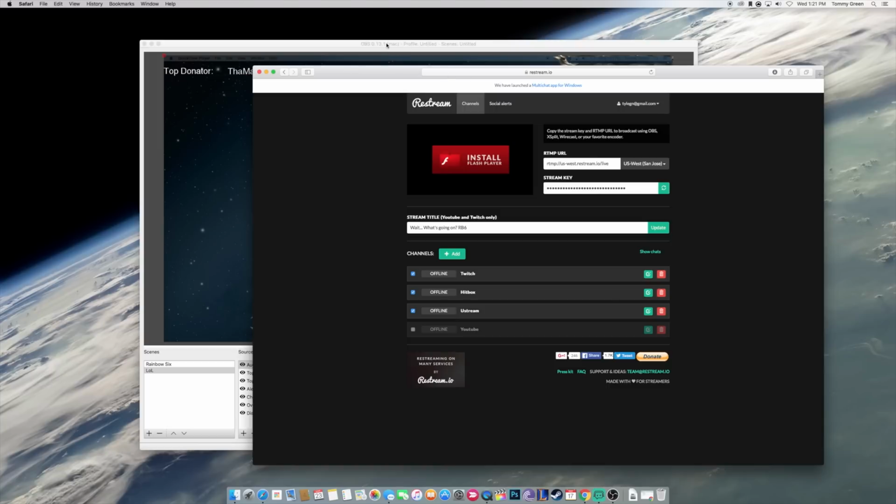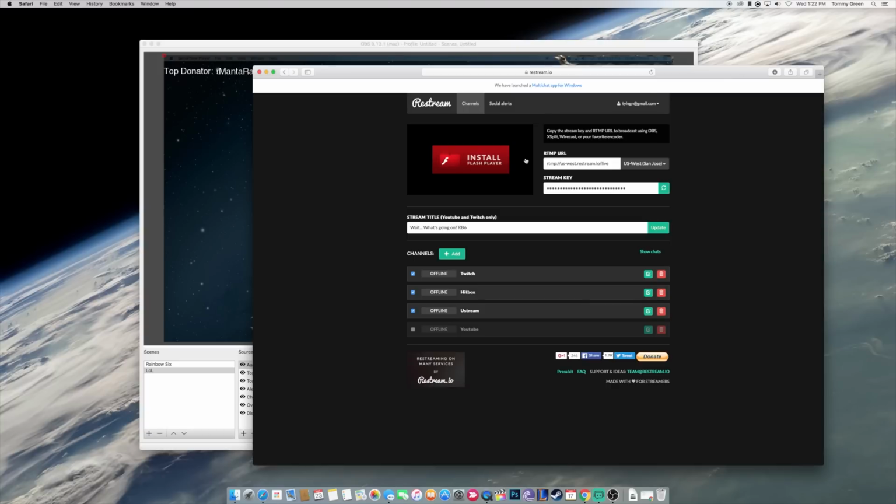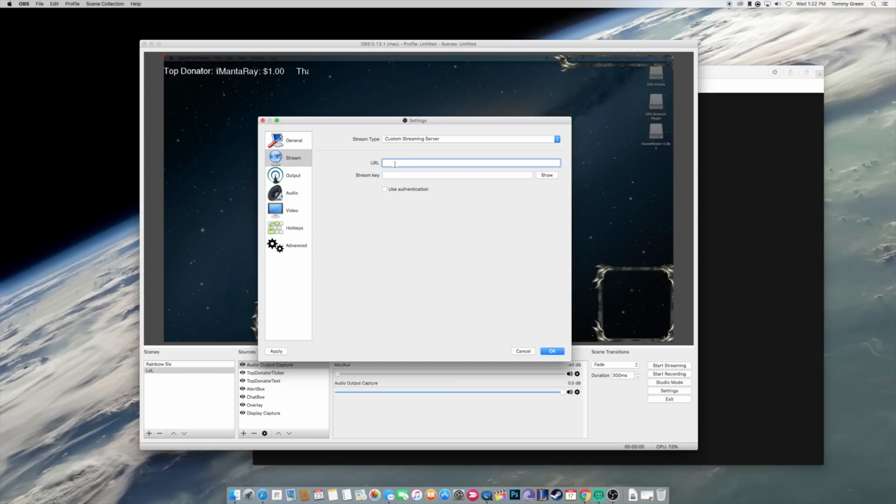So in order to set this up through OBS, when you open up your settings, which I'm pretty sure you watched me click settings, and then it brings up general, we're going to go to stream. And Restream isn't under the streaming services, so we will have to set up a custom streaming server. From there, it's going to ask for the URL, which on the Restream website is right here. It's the RTMP URL. We're just going to Control-C or copy that. Going to go back to OBS. We're going to paste it in there.